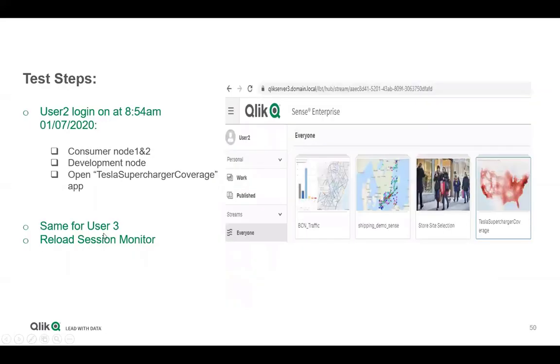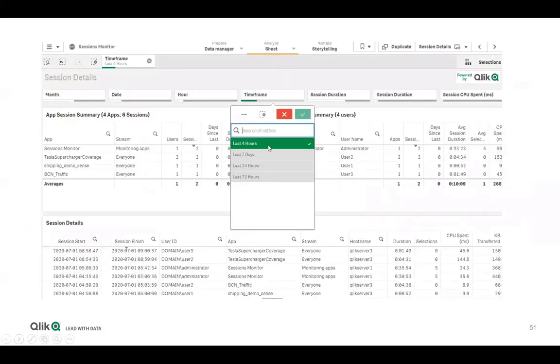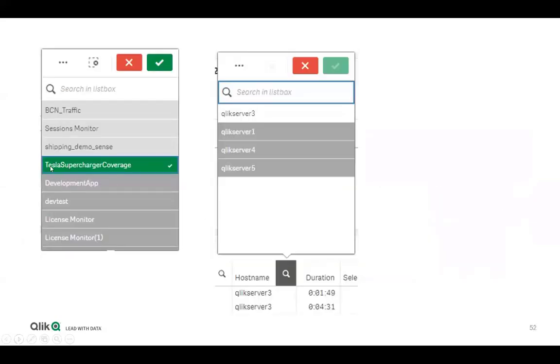Now, let me do the test. I'm using user 2 and user 3 to log into consumer node 1, 2, and the development node. Then I open this published large app. Then I reload the session monitoring app. Again, I set up the filter for the last 4 hours. I select this published app, and I will look at the host name to see which node this session has been allocated.